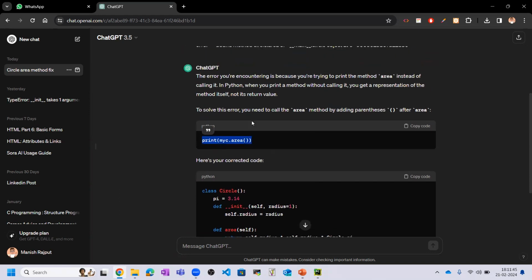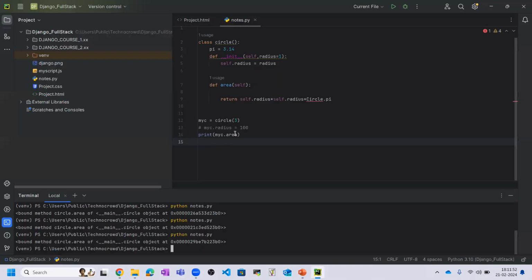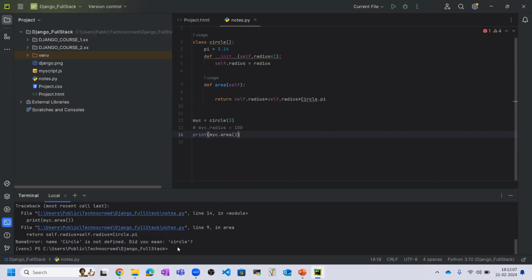Here basically what I am doing is printing the method area. So here I have written the method area, but I need to give the calling thing. So I need to call the function by using the parentheses. Now we will get the result. So this way you can also solve your problems during coding, and it is the best practice.